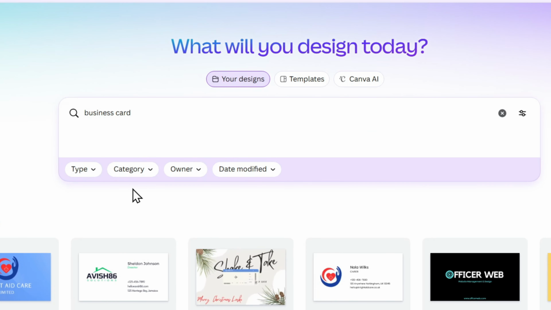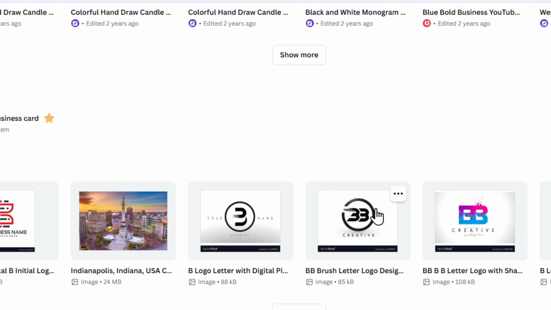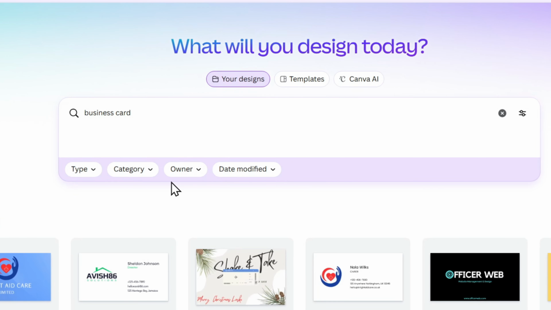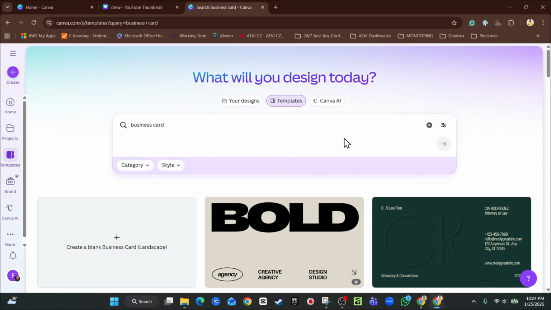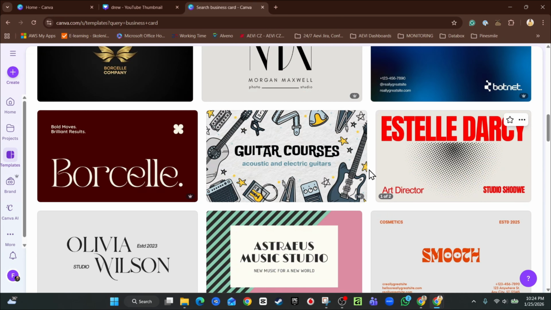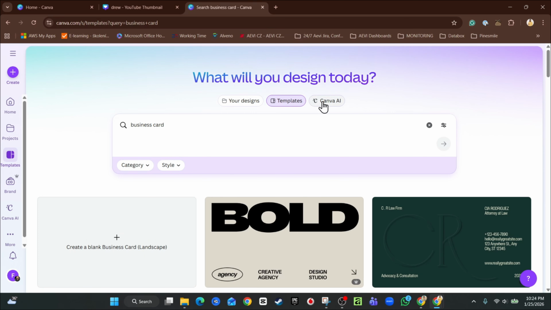Now, one thing you want to ensure is that when you're searching, you're not only on your designs, because if you have existing designs, you will only see them when you scroll down. If you want to see the templates that they have, ensure you switch to the templates tab, and whatever you type, you will be able to see. So if I type in business card and I'm on templates, it's going to give me a whole lot of different templates that I'm able to see.